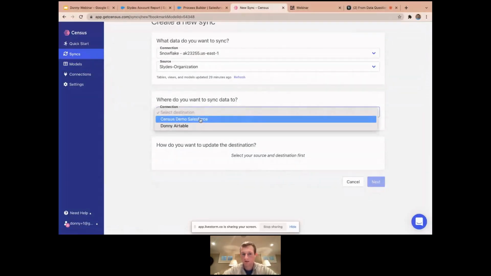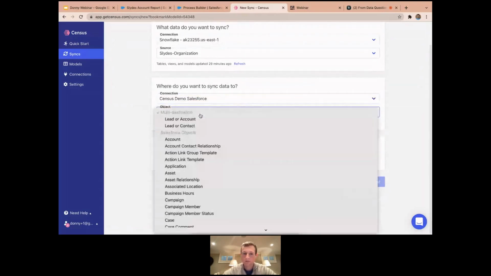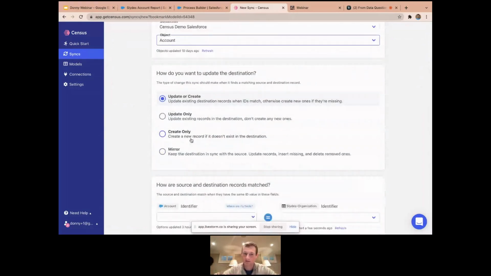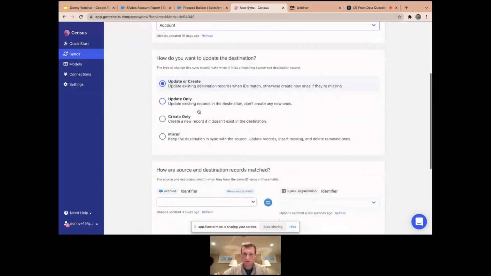Great. I'm going to choose where I want to send this data. So I want to send this into Salesforce. I want to send this to the account object. Here, I want to configure how I want to update the destination. So if that organization already exists, I want to update it, or I want to create that organization if it doesn't exist.